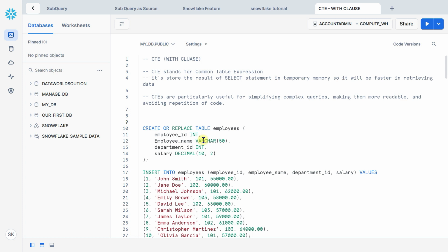So let's get started with CTE. CTE is created with the WITH clause. CTE stands for common table expression. It stores the result of a select statement in temporary memory, so it will be faster in retrieving data. CTE is particularly useful for simplifying complex queries, making them more readable and avoiding repetition of code.